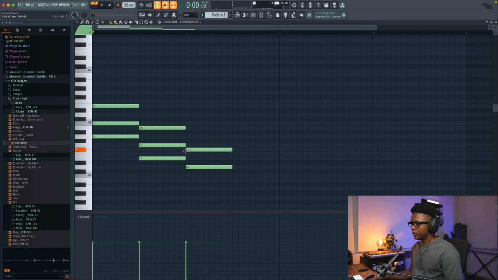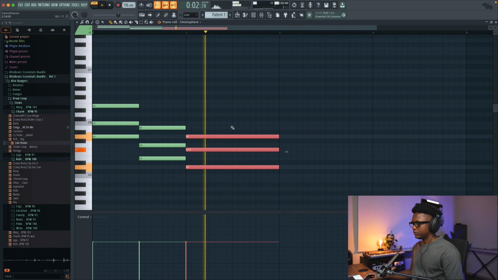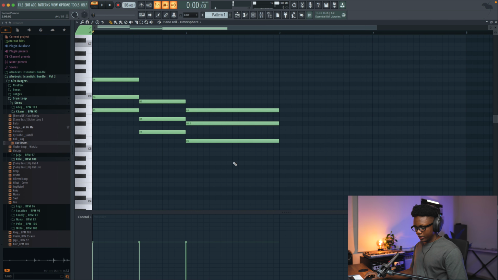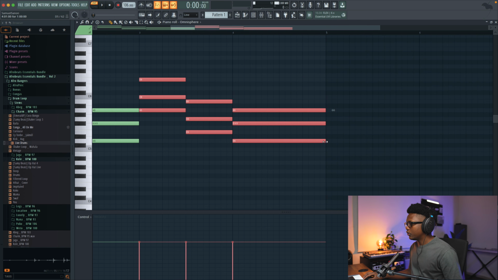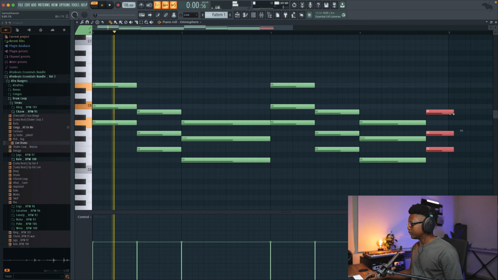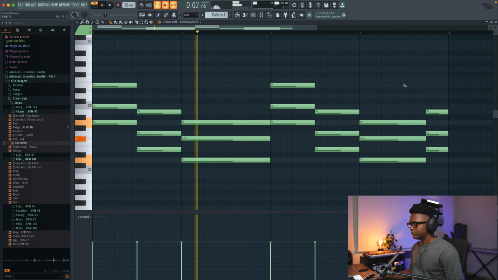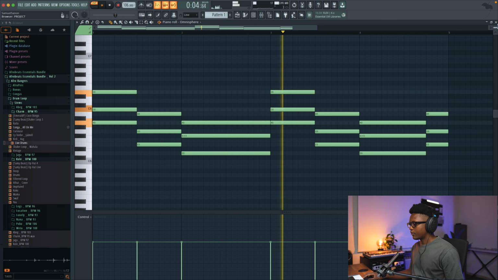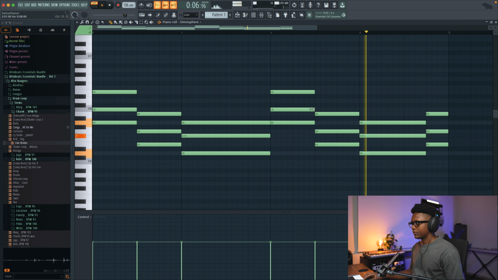And then we go with a D major. And then we duplicate everything and we get back to E minor right here. Sounds nice. And the next thing is to play with the velocity, randomize it.